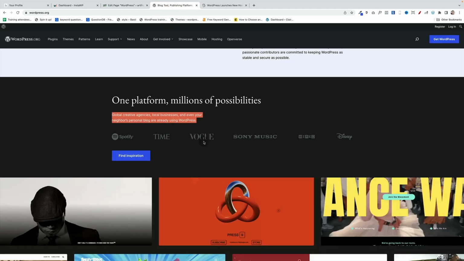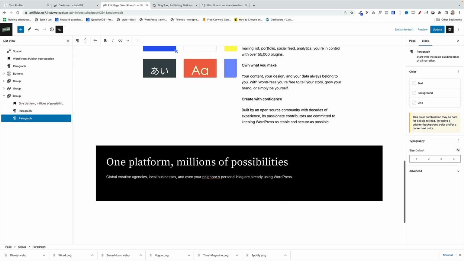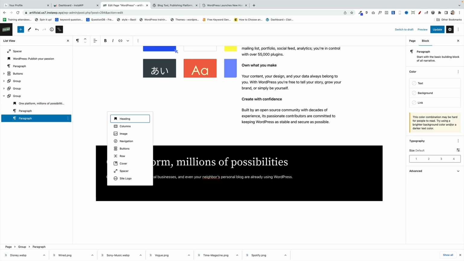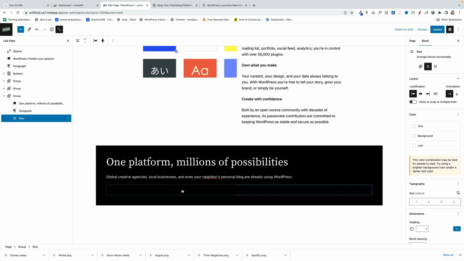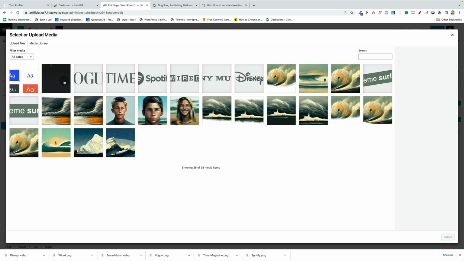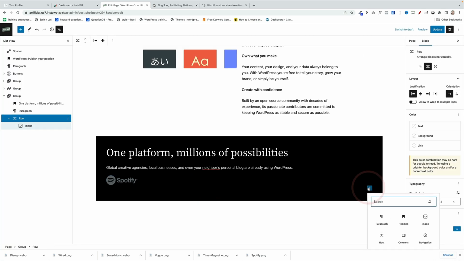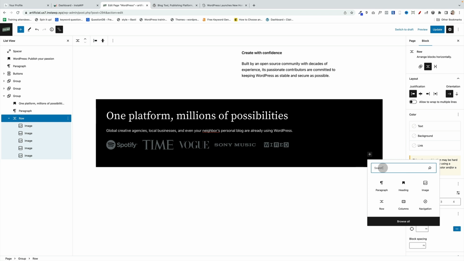Then underneath here we have these images. Now these are all images, so you can just save these. Okay, and now I'm going to utilize the row block. So again, /, and then I'm going to go /row, and I'm just going to add the row block. That sets the row, and now I can simply just add my images in by clicking the plus sign and add my images. I've already got those uploaded, so I think we want to go Spotify. I'm going to do this approximately and quite quickly. So and then Disney is the last one. Let's add the image again.